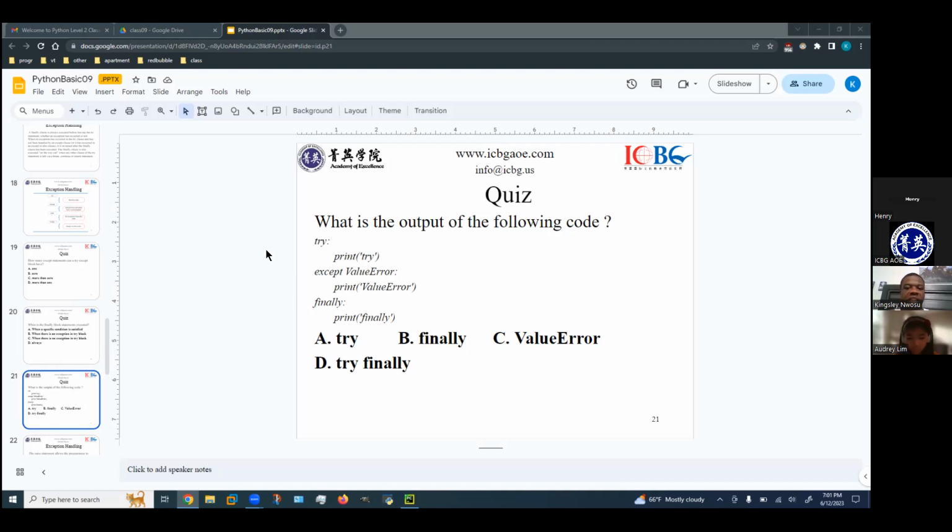Yes, so I guess we could go through this together. First we go into the try block and then we print try. So we know that for one thing, try is going to be printed out. And then we have an except ValueError, but since we're not really inputting anything, we won't go into this except block.